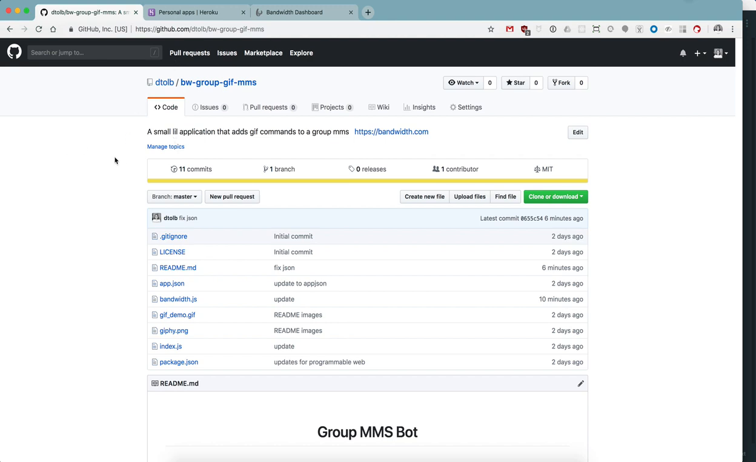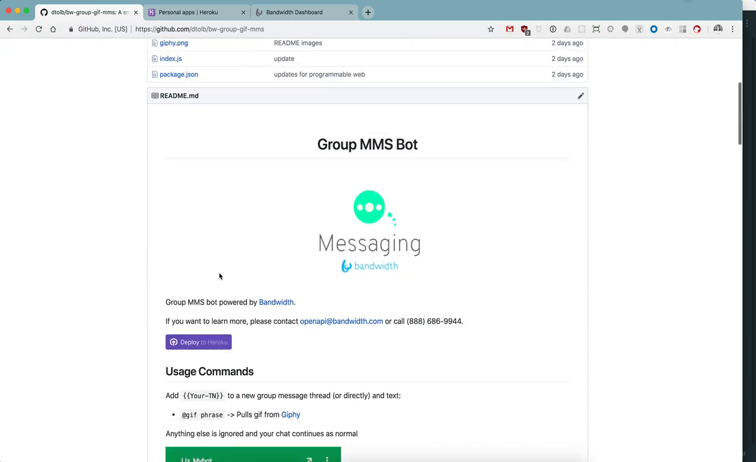I'll take you through a quick tutorial on how to deploy this app. So I'm at the group MMS application. I'm going to scroll down and deploy to Heroku. Go ahead and click that button there.